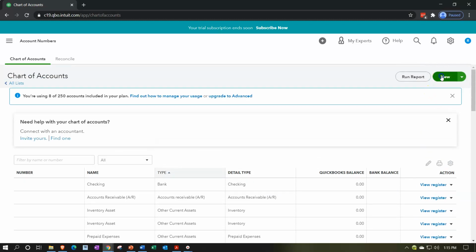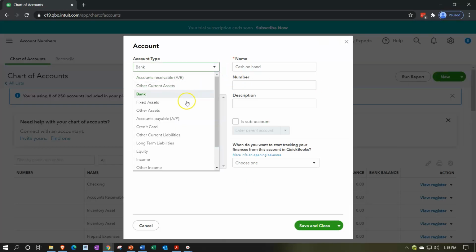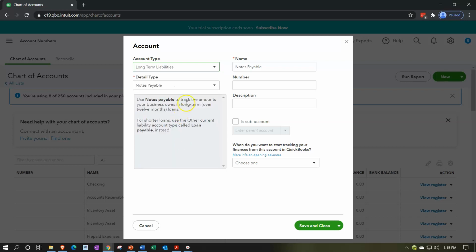And then if I go back up top again and say, okay, let's do another one. Let's say we have a long-term liability now. And let's say this is notes payable. Notes payable could be current or long-term. If it's something that's going to be due over a year, then it's going to be long-term.